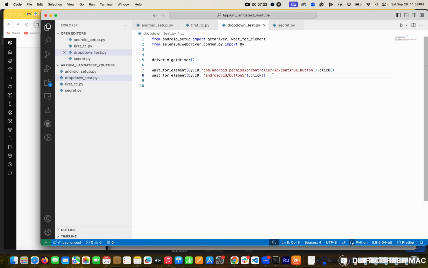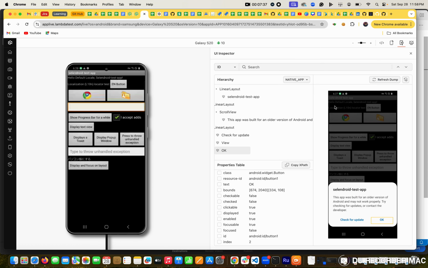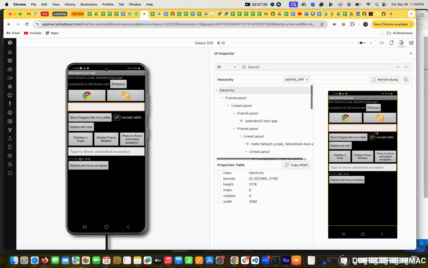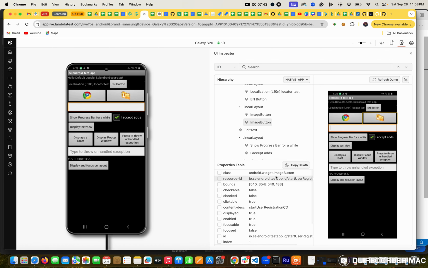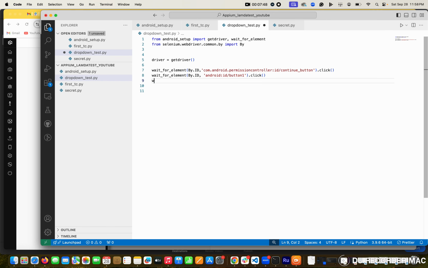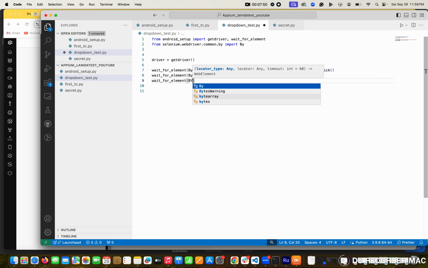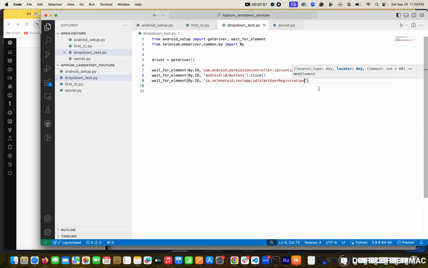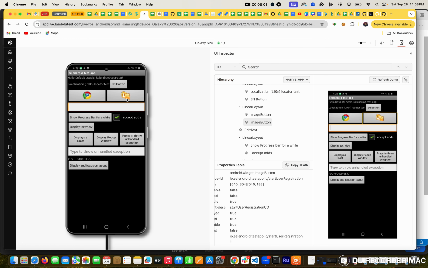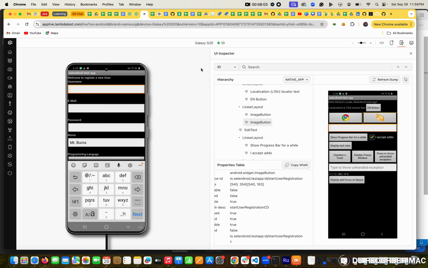Next one, when I click the OK, the screen will change. Now I want to click on the profile screen. So what is the profile screen? This is the profile screen. Start user registration. So what I want to do is wait for by dot ID, comma, and I want to pass the parameters. How cool, right?